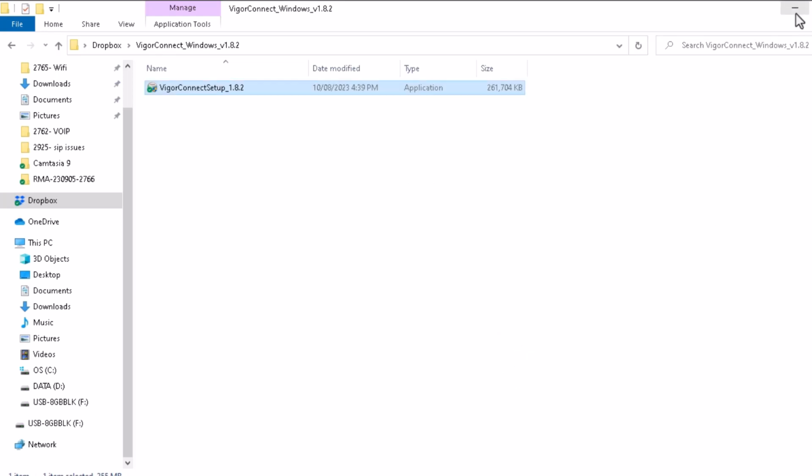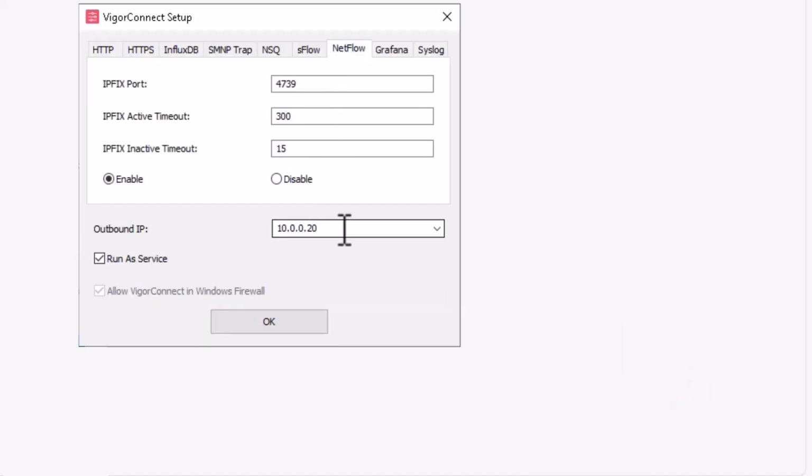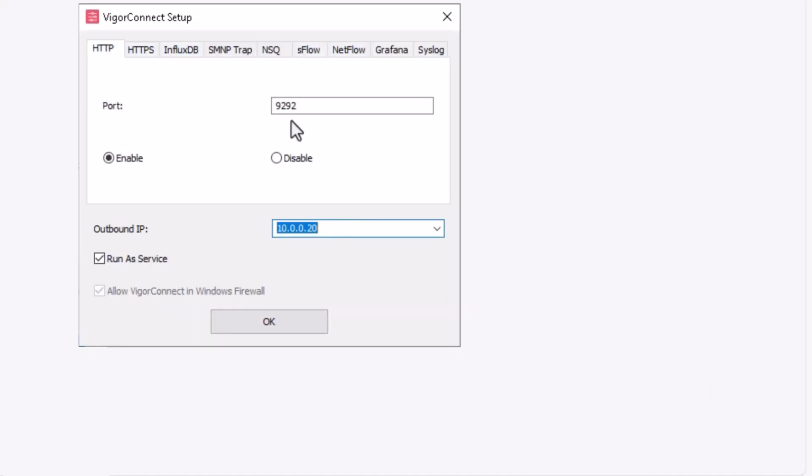Just in case you missed the VigorConnect setup page, you can go to the toolbar and search the VigorConnect icon, right-click and press on the setup, and do the same to restart the application.